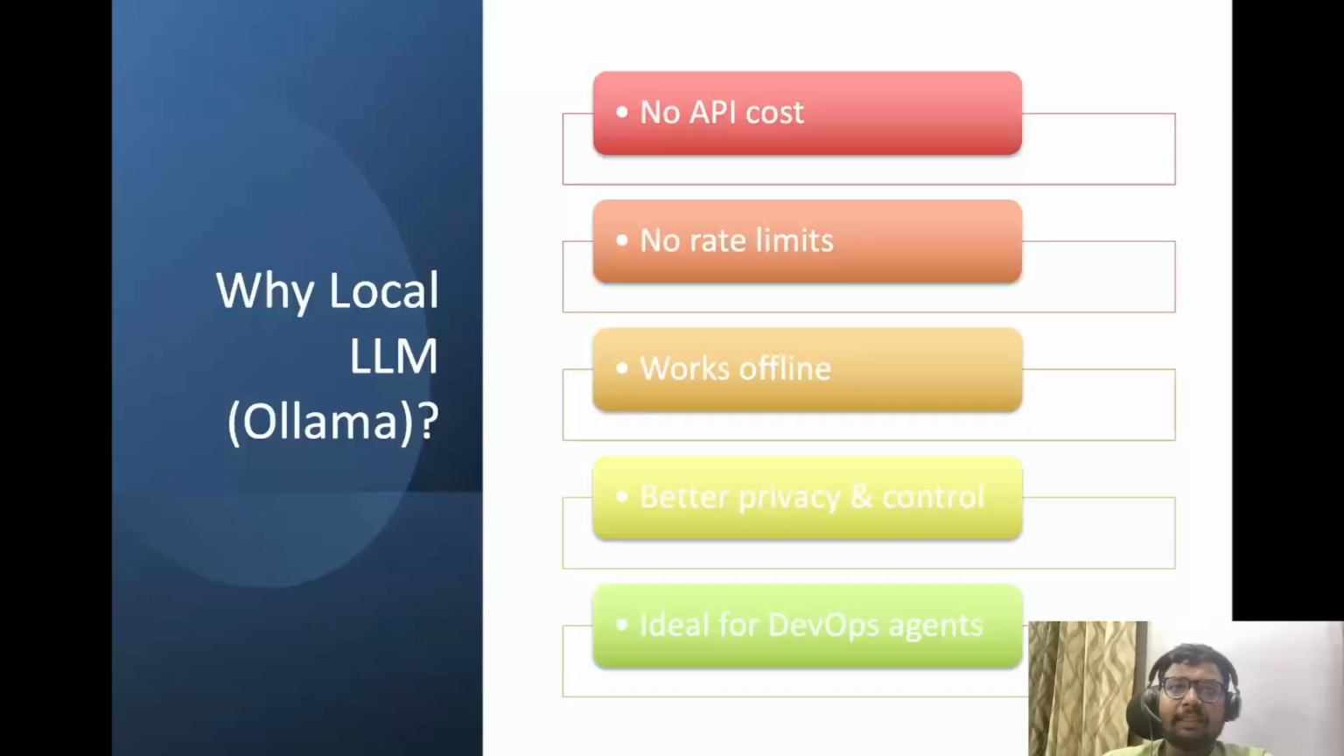One common challenge with external LLM APIs is cost, rate limits, and dependency on internet connectivity. For real DevOps systems, reliability and control are extremely important. That's where a local LLM becomes very powerful.